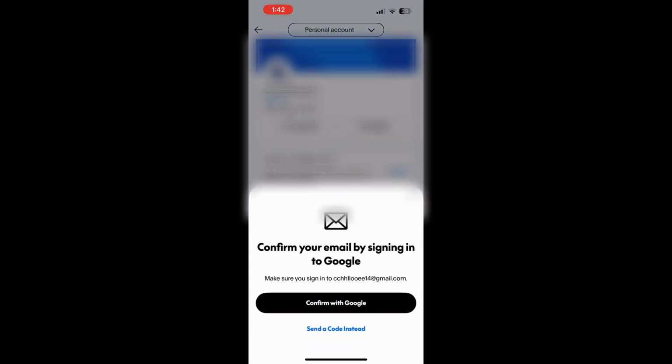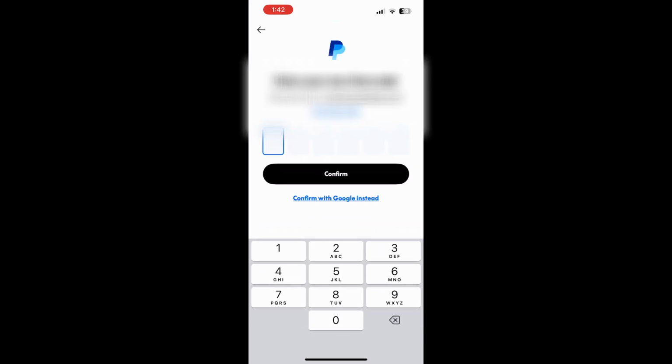Next, confirm your email address. Open the inbox of the email you used to sign up. Find the message from PayPal and click the Confirm Email link. Then go back to PayPal and make sure it shows as confirmed.